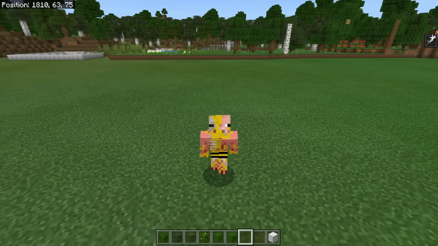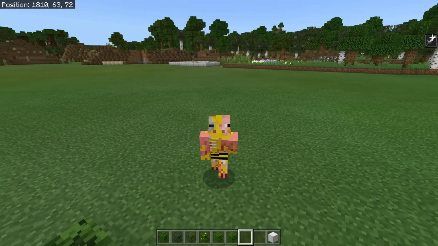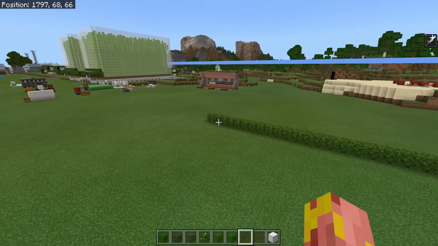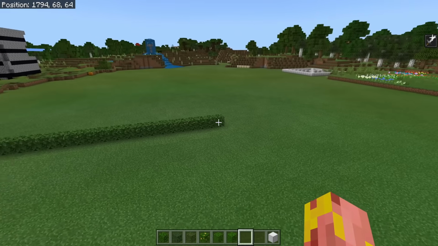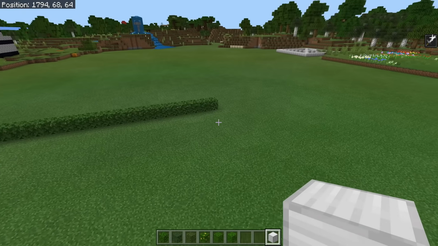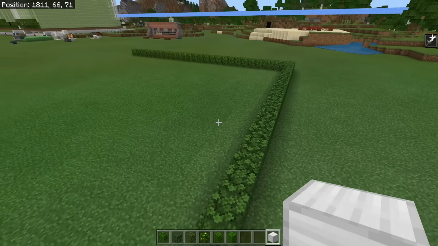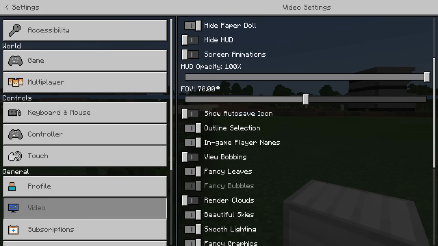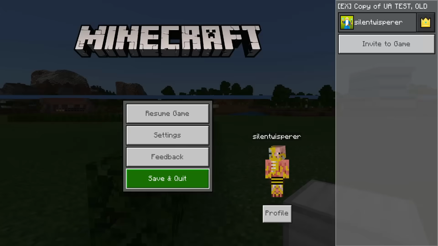Our next method is the leaf method, and this one is significantly easier and much smaller scale as well. So basically, you want to make a nice corner of leaves, about 20 blocks in each direction. Again, that way it's guaranteed to cross a chunk border. We're going to go off to this corner of our arm right here, go into settings, go to video settings, and simply turn off fancy leaves.